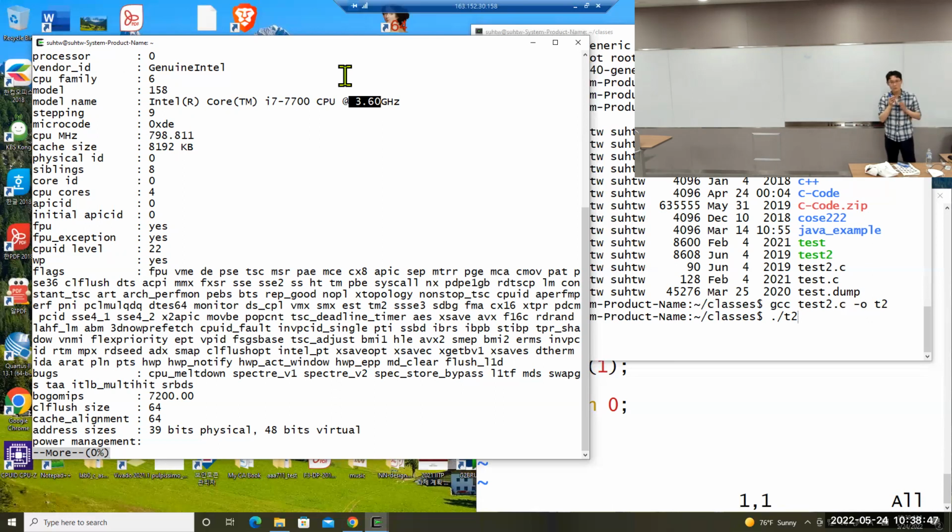So, Intel machine. Is that a 32-bit machine or a 64-bit machine? Intel Core i7. What do you think? 64-bit machine, right? It's running at 3.6 gigahertz, right?